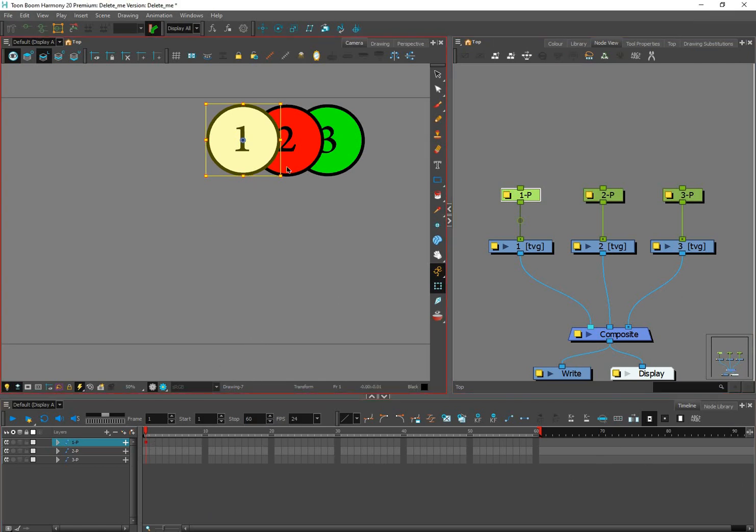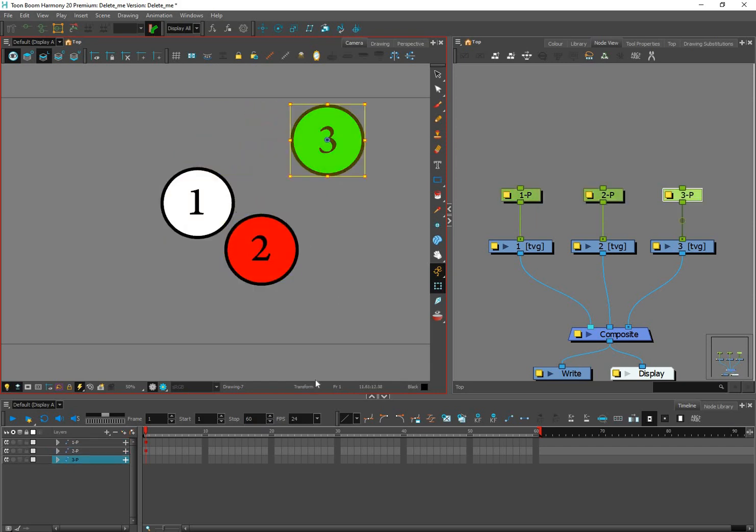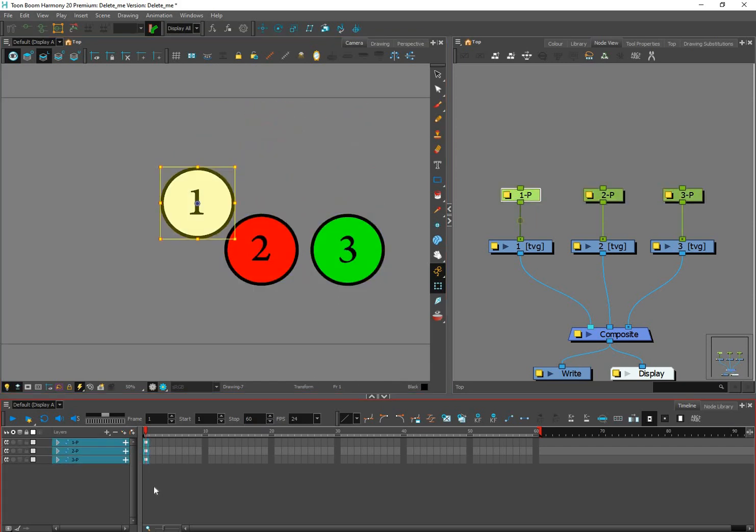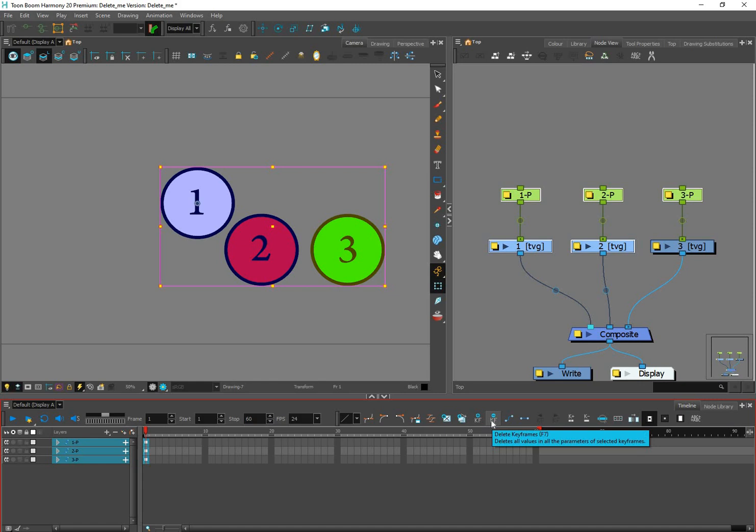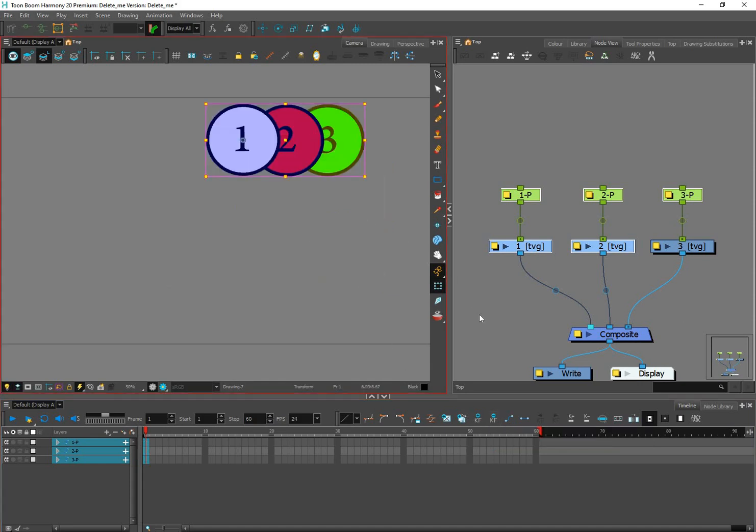Okay, so anytime you move these things, it will add a keyframe on the timeline. If you want to get rid of the keyframes, you can just simply click the minus keyframe here or delete keyframes. And we can see the shortcut is F7, the function key F7. So you can click that and they'll go back here.